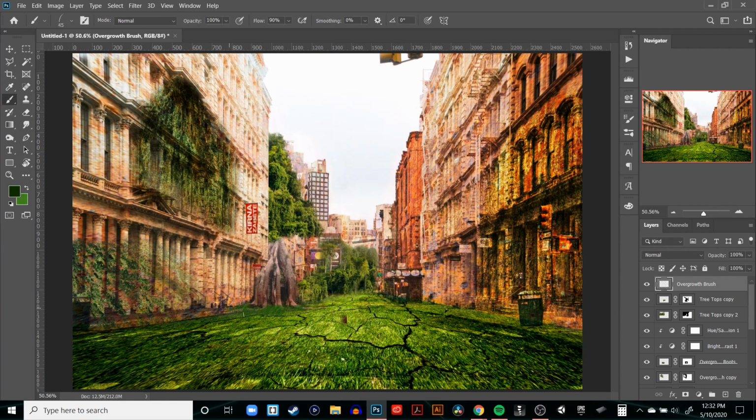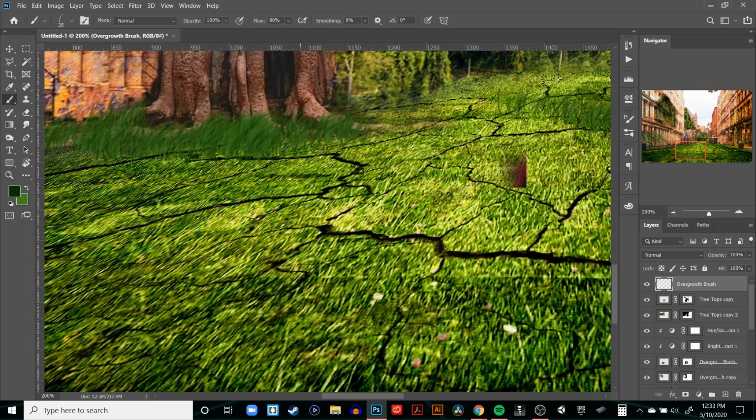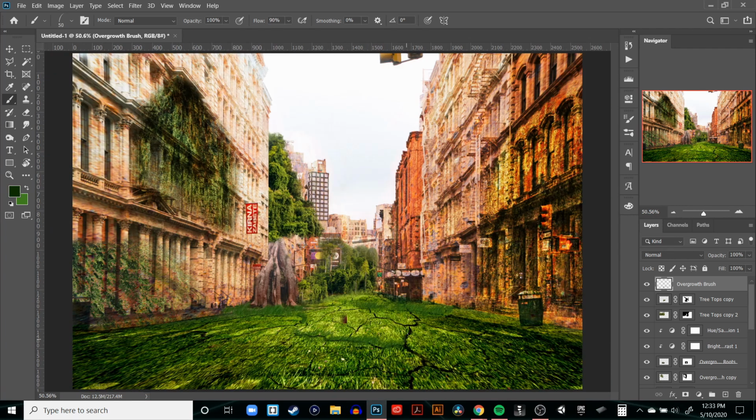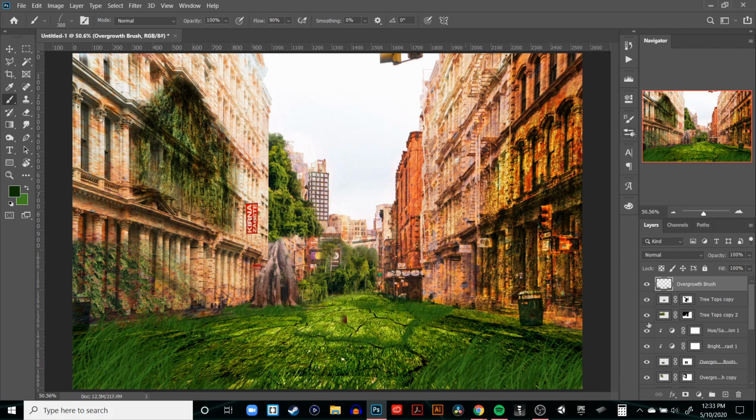Now, make sure that if you have grass that's far away, you shrink your brush down so that you can have smaller bristles and smaller grass coming out of the cracks as you go along. But as you get closer to the foreground, you want to make sure that your brush increases in size so that it looks like the perspective is still matching.